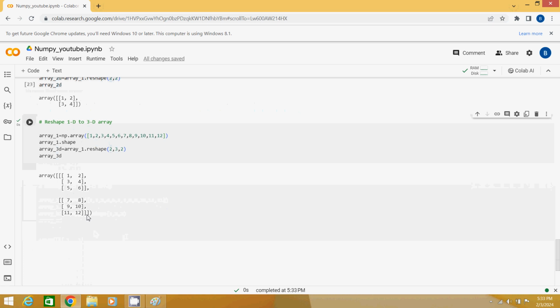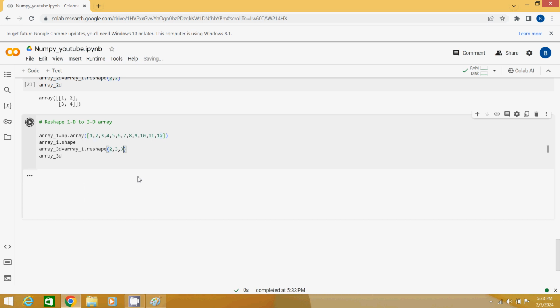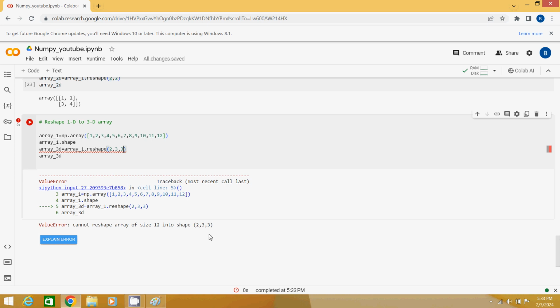So we have a 3D array with 2 rows and 3 columns in each of 2 dimensions. Now we are going to change the number of elements. I will change it to 3 and play it. What error do we see? Because 2 into 3 is 6, and 6 into 3 is 18, so we don't have that number of elements here, and that's why it is going to throw an error.